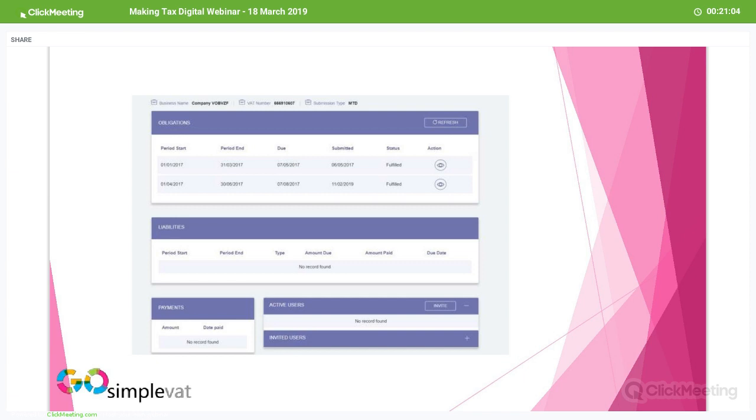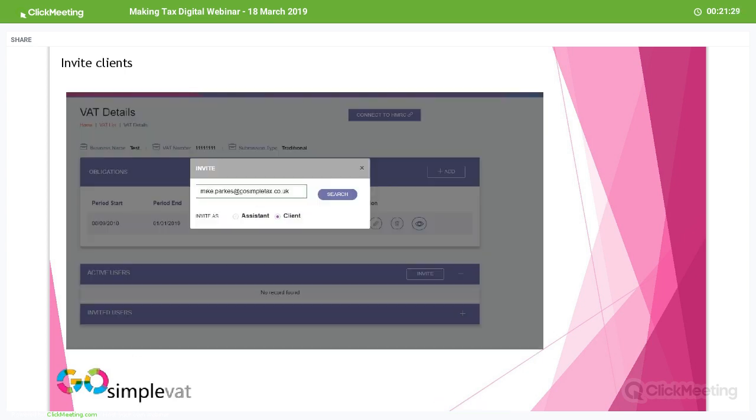And there you are, you can see that was submitted on the 11th of February. The test data was put through. Again, we'll show any liabilities and payments from our system. One other feature is that you can invite your staff or your client to also view the MTD software. Therefore, the client can view the details and approve them for you to submit to HMRC. Simple process on that.